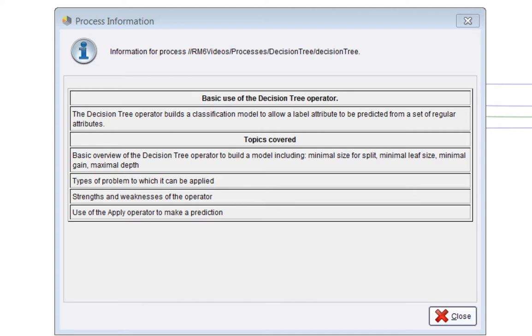This video is about the decision tree operator. This operator builds classification models to allow a label attribute to be predicted from a set of regular attributes. So we'll cover a basic overview of the operator to build a model, and we'll look at certain of the parameters. I've listed them there.